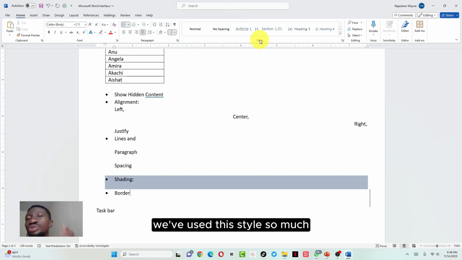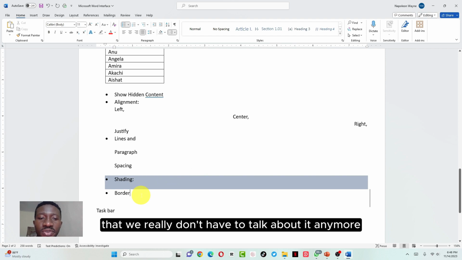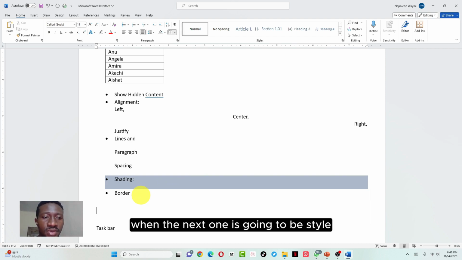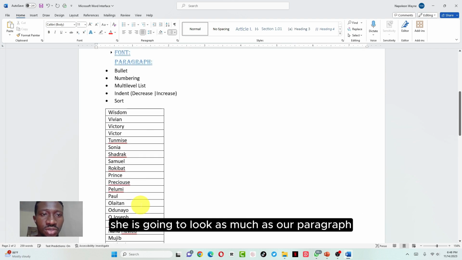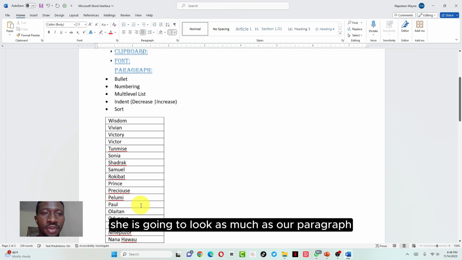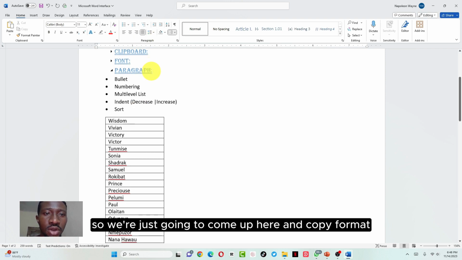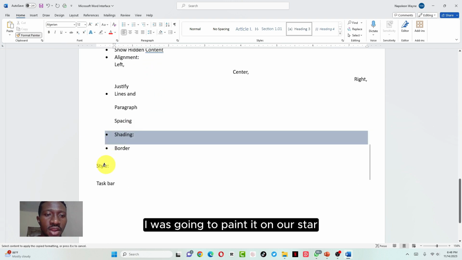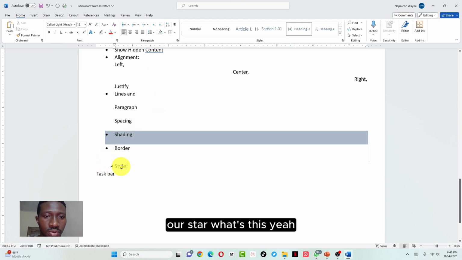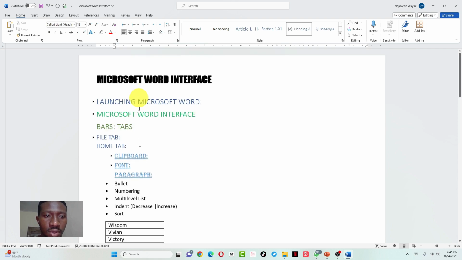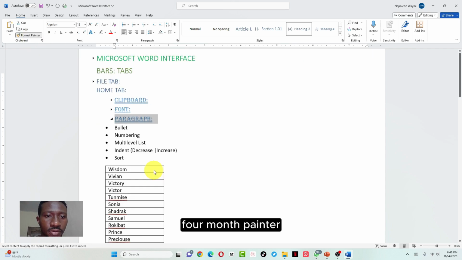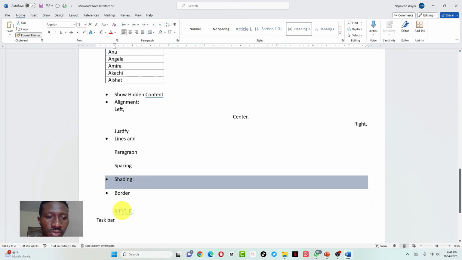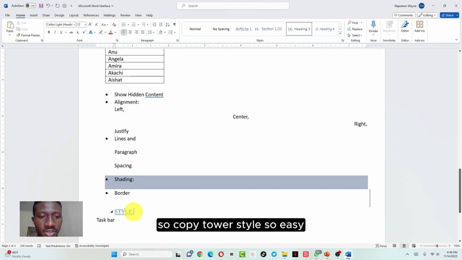Moving on now, the next thing we have is our style. We've used this style so much that we really don't have to talk about it anymore. But the next one is going to be style. Style is the next thing we have as our segment. Don't forget, style is a segment, so it's going to look as much as our paragraph. So we're just going to come up here and copy with format painter, and we're going to paint it on our style. Format painter. So copy to our style, so easy.